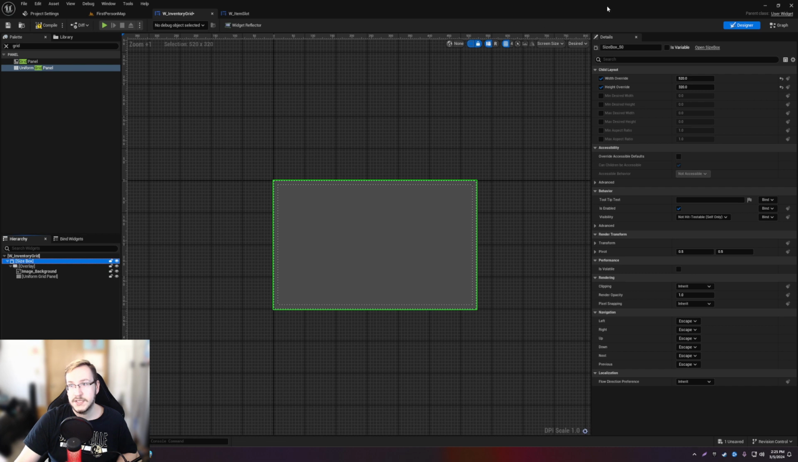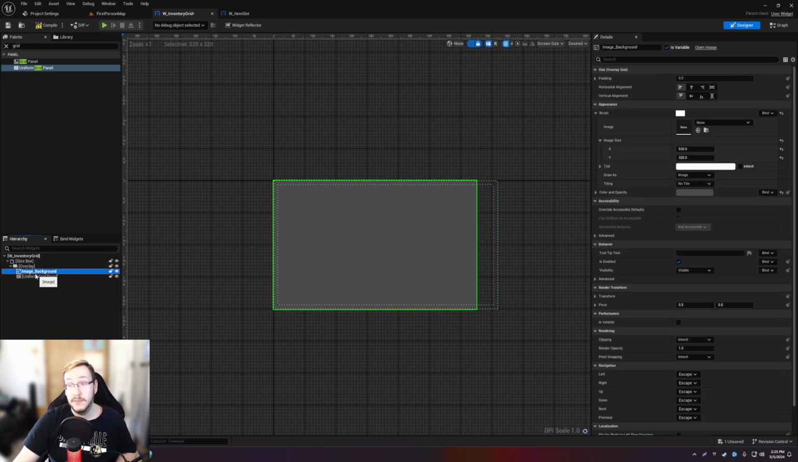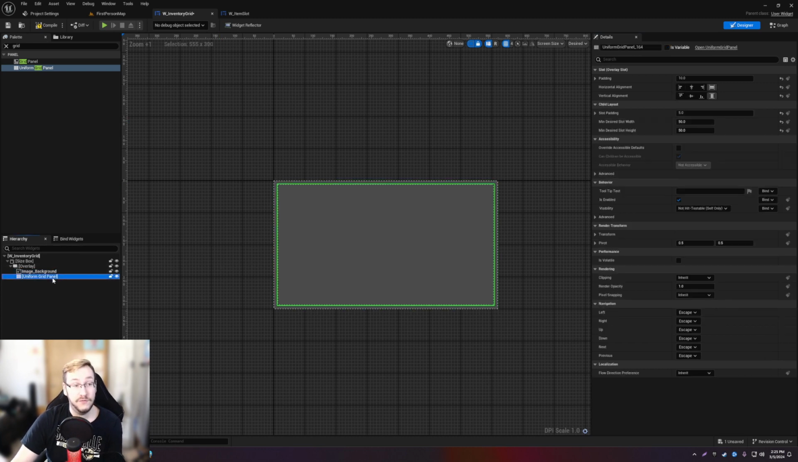So let's go back to our size box and we're going to make the width 575. Boom, which of course we will have to adjust the image again to also be 575. Boom. So now each of these buttons will fit perfectly from left to right 10 times using a padding of 5 and having the uniform grid panel have a padding of 10.